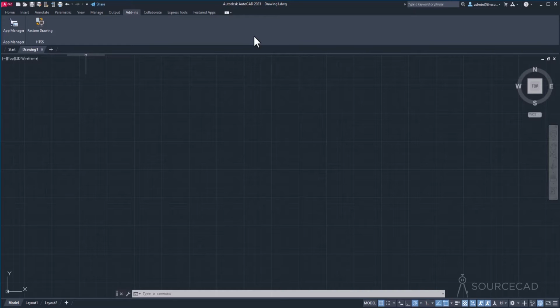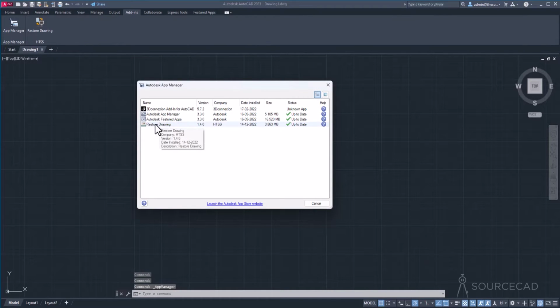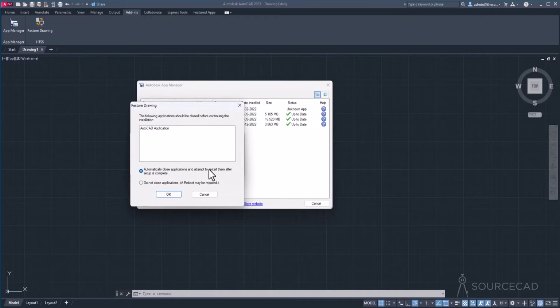Now, to remove these extra add-ins or the plugins, all you need to do is just go to App Manager, select the one which you want to remove. For example, in this case, I'll select Restore Drawing, right click and uninstall. And when this prompt shows up, select Yes. And that's just going to uninstall it.